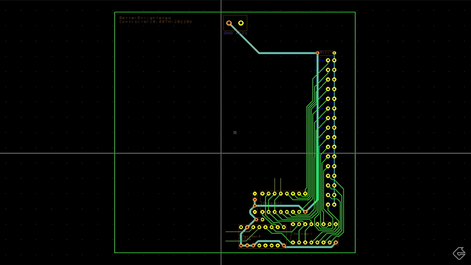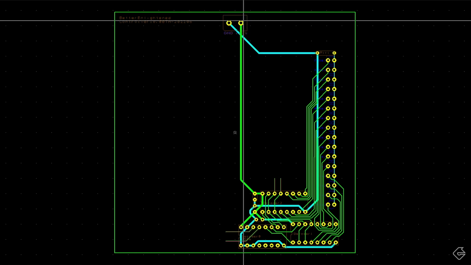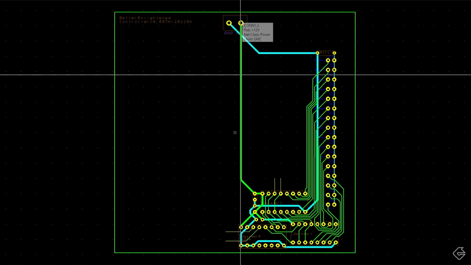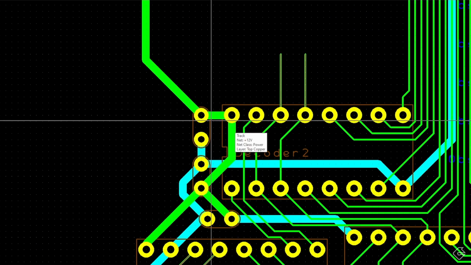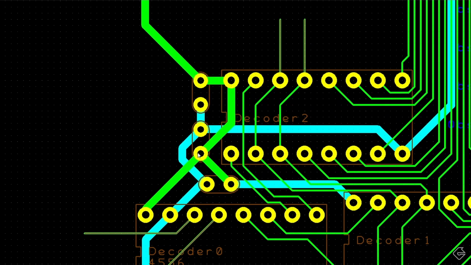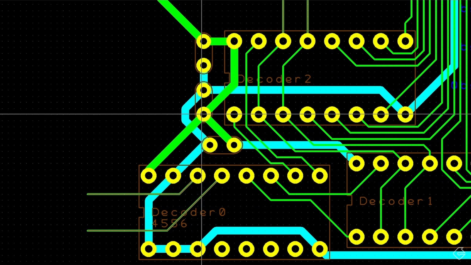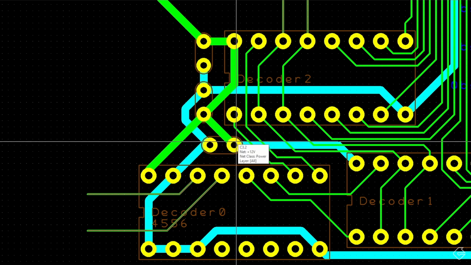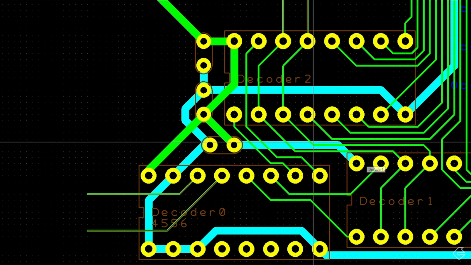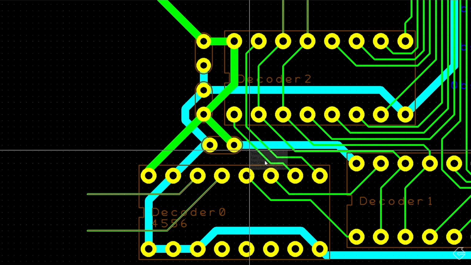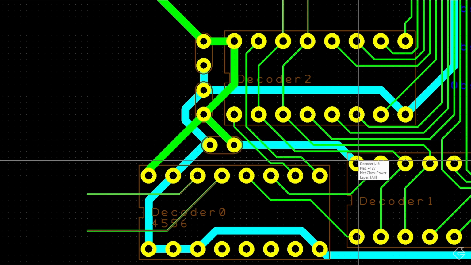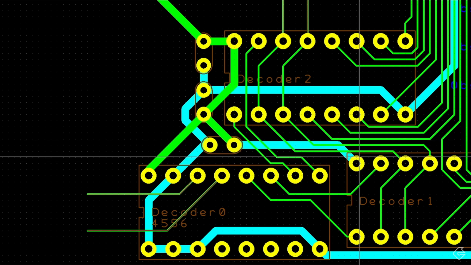Let's do that now. So I've taken on the top layer this time, you notice, the screen from the 12-volt supply straight down and into the first capacitor, into decoder number 2, into the second capacitor, into decoder 0, and I've had it split off to this capacitor. Now, I need to get this power signal down to decoder 1, but notice all the green traces that are in the way here. I cannot route the power signal to decoder 1 successfully.